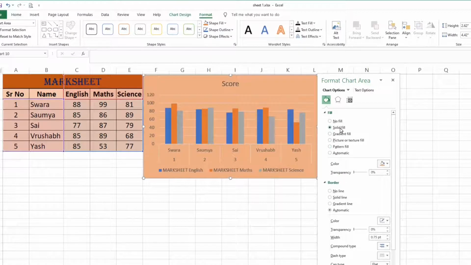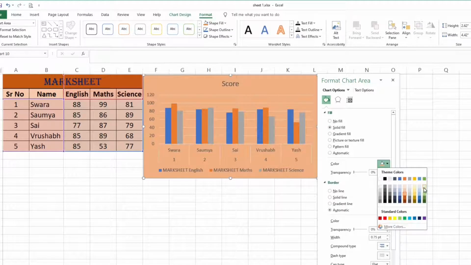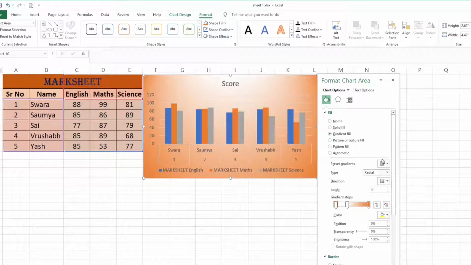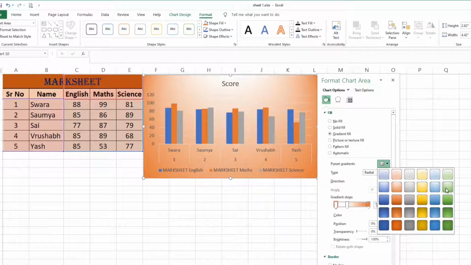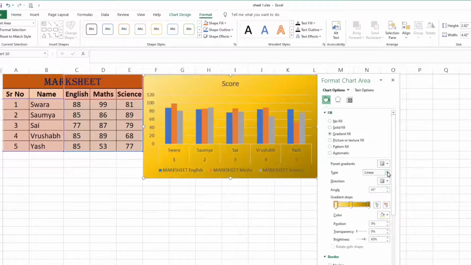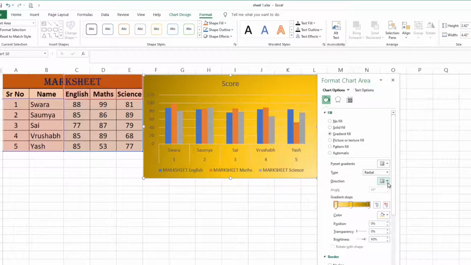First we will see solid fill. With the help of this button we can choose any solid color for the background of our chart. Next is a gradient. In this preset gradient there are some shadings, color, and that color format also, linear, radial, direction of that color also given. So many options are here in the gradient.